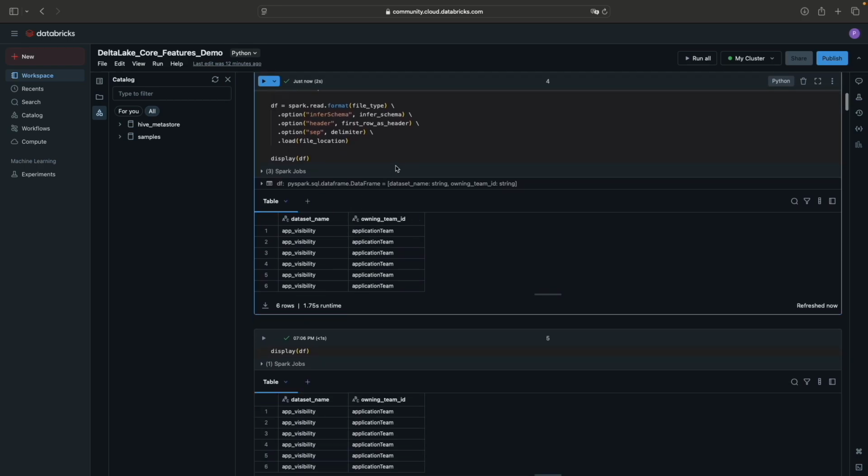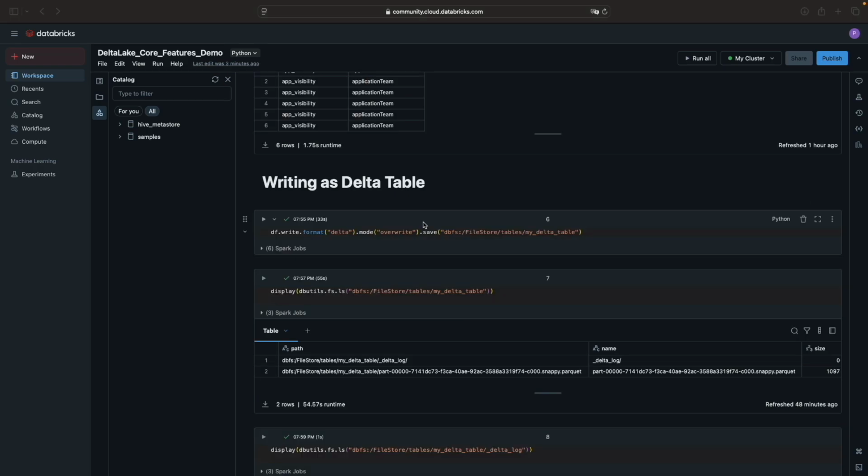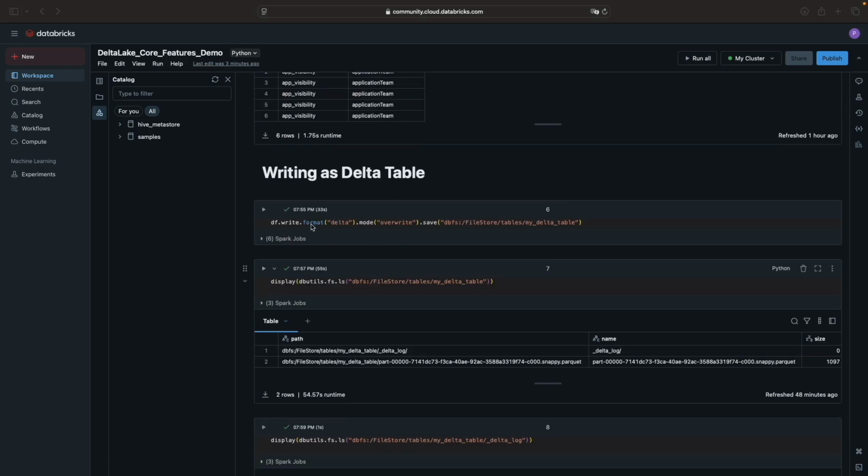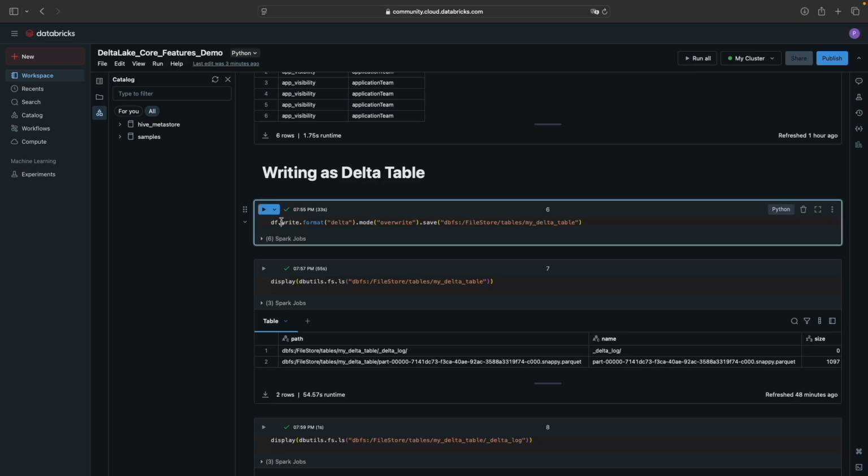So this is just we are reading our CSV file. Okay, so now let's write our file as a Delta table. To write, we will say we want to write in the format delta at this location. We are defining a DBFS location in this path. So we are creating a new folder, my delta table, where we are writing our Delta table, and mode is overwrite.